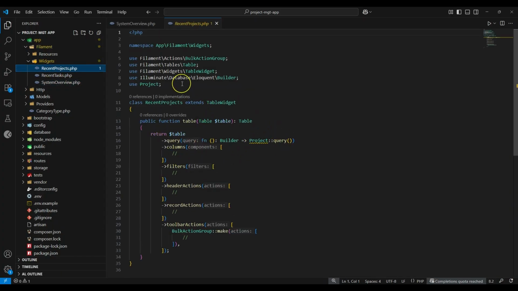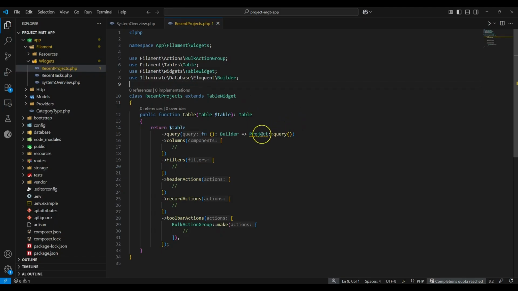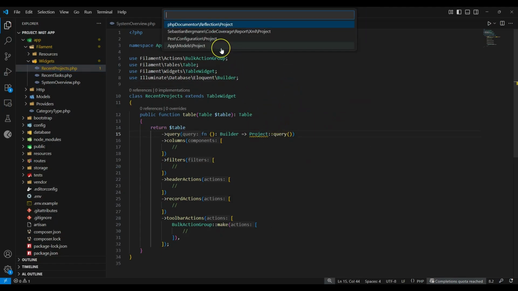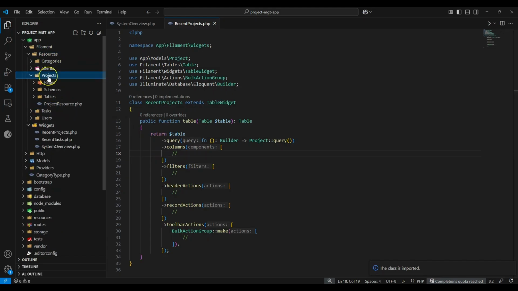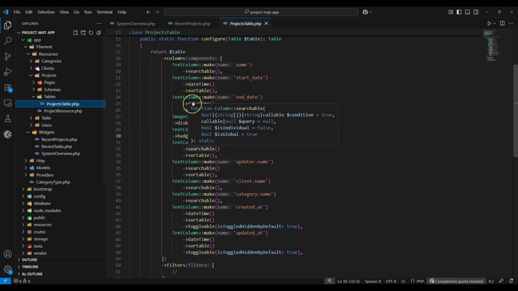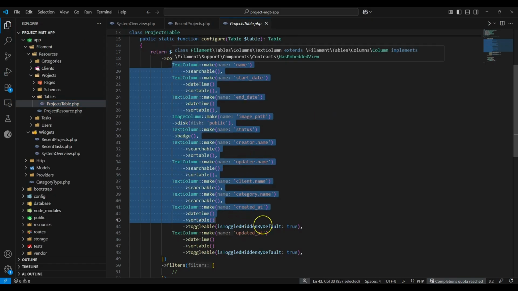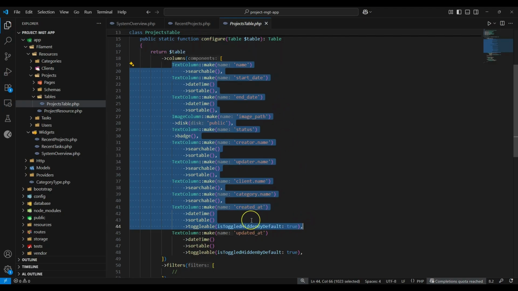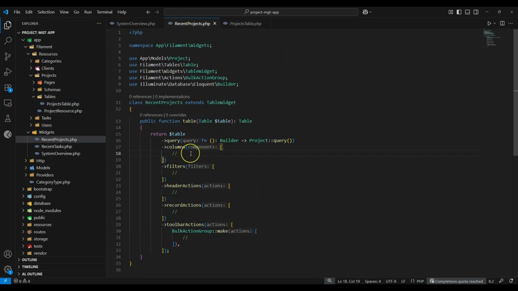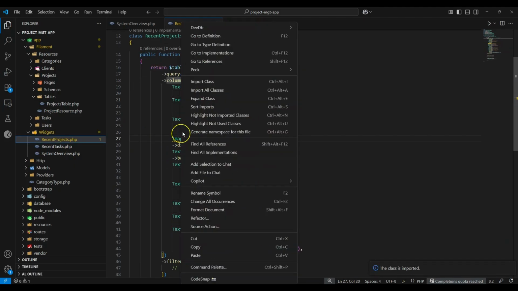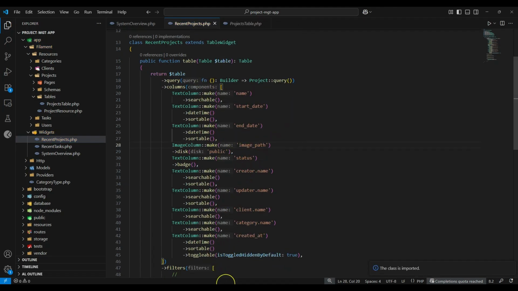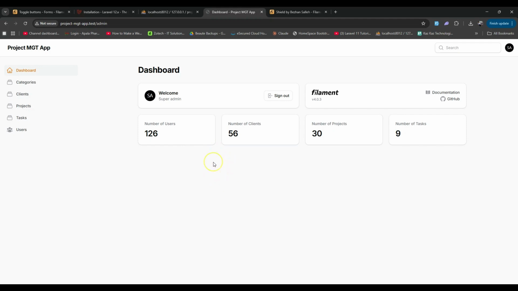So from here it has just imported the project, but it was wrong, so let me import again this one. Okay, so that's cool. And now here on the columns we can pass the columns that we have here on the projects table. So let's copy this one. I'll just use the created by here, import that, and also this one. Okay, so now we will have that new widget. So let's refresh.